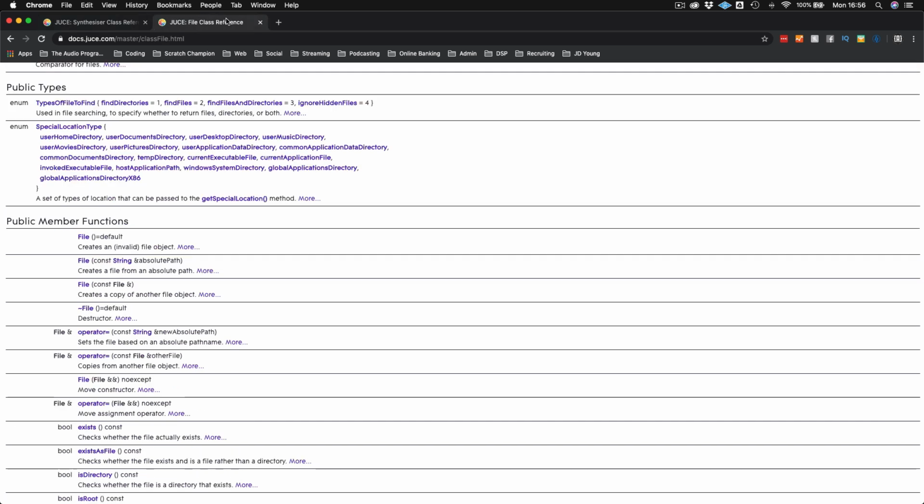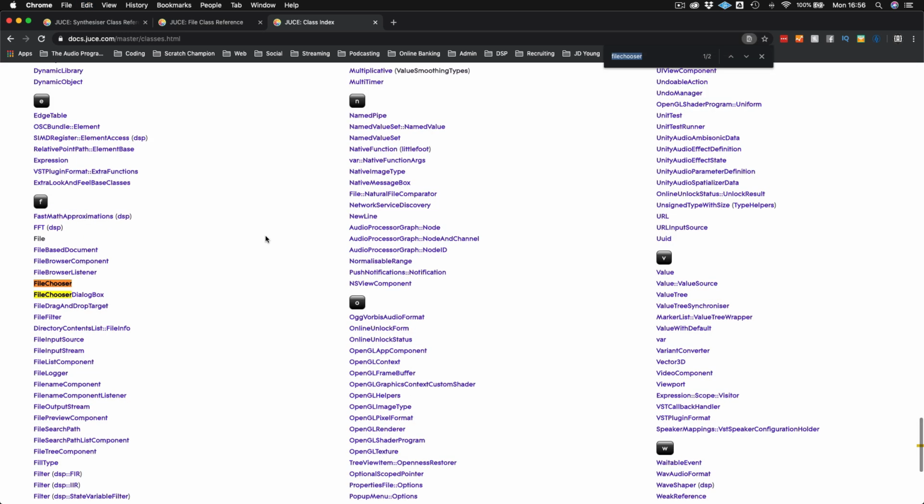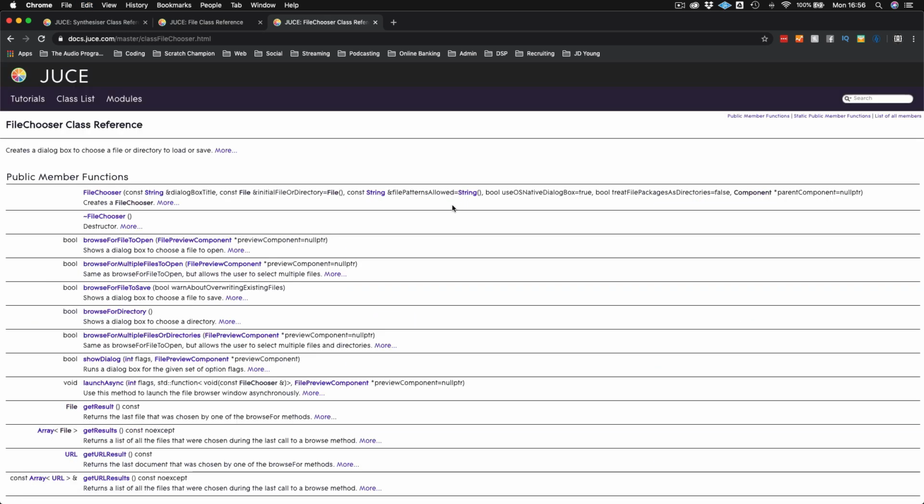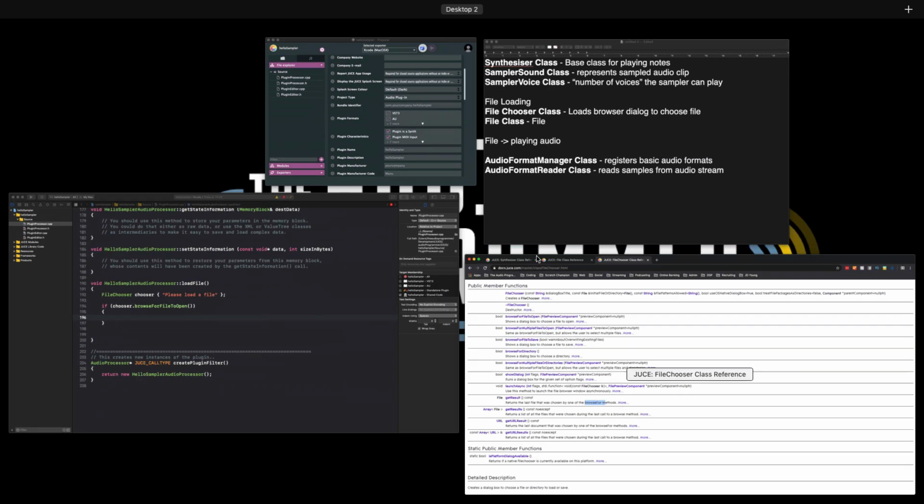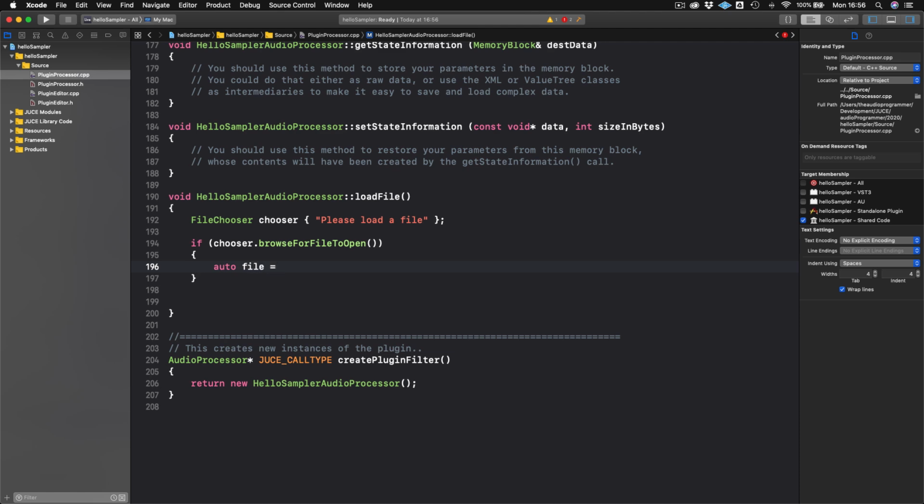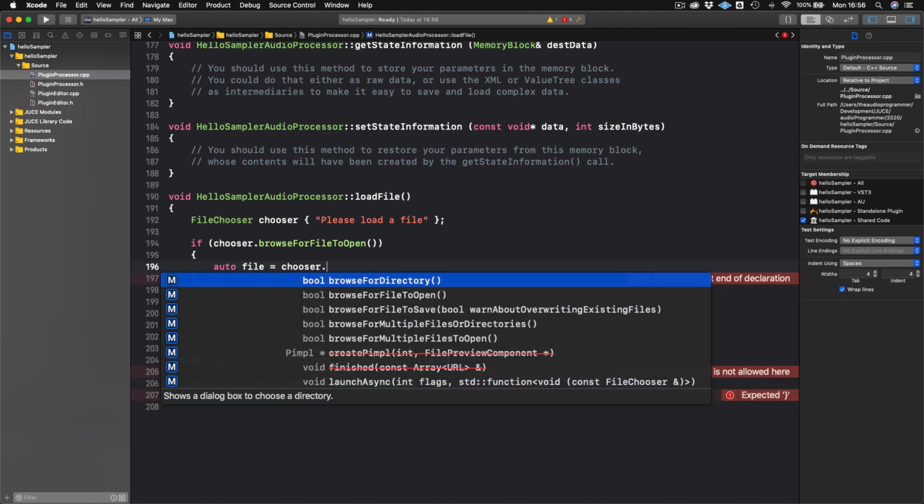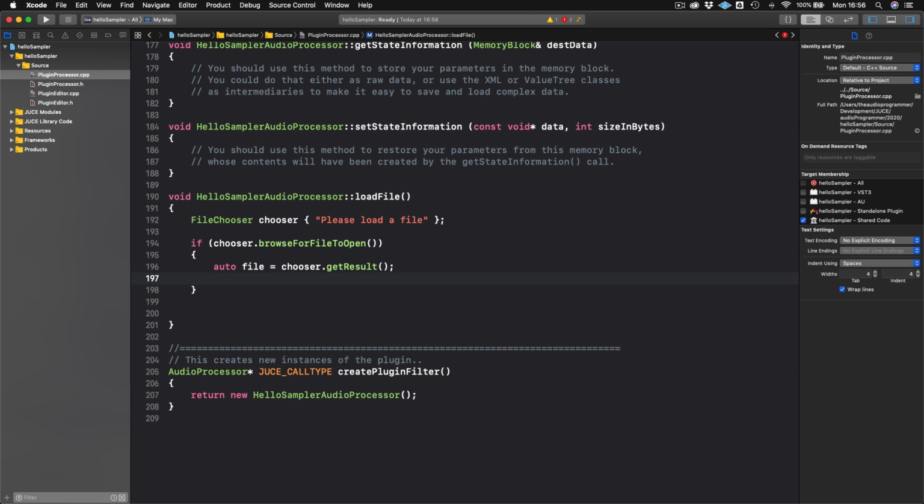So going back to our file chooser, I'm just going to open that up in a different window. So file chooser. We have this method that's get result, and it returns the last file that was chosen by the browse for methods. So what I could say is auto file equals chooser get result. Right, so now we get a result, and hopefully it's an audio file. Okay, so now we got the result.